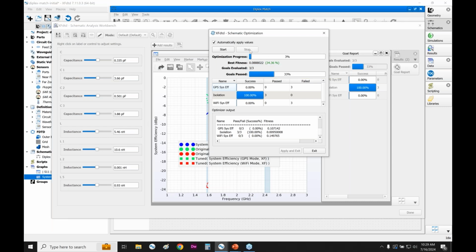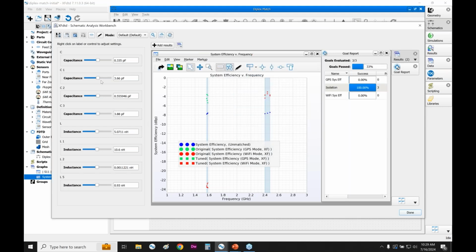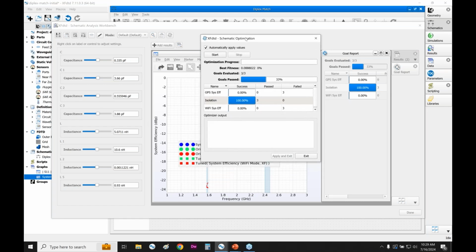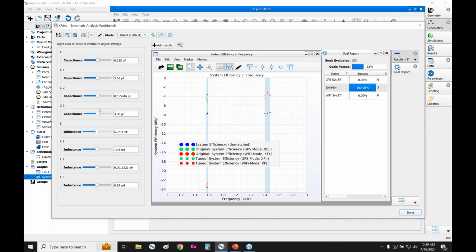But you have the ability to stop it and then come over here and edit your tuning sliders. Move these values back and forth, and then come back and re-optimize. And so you have this iterative workflow where you can switch back and forth between starting, stopping, and optimization, and using the tuning sliders.